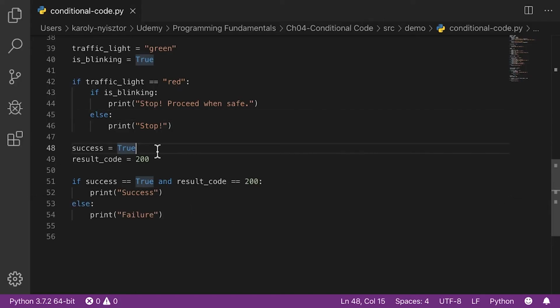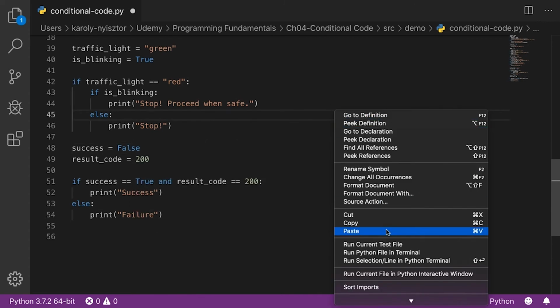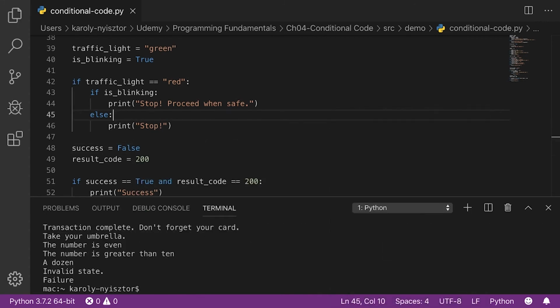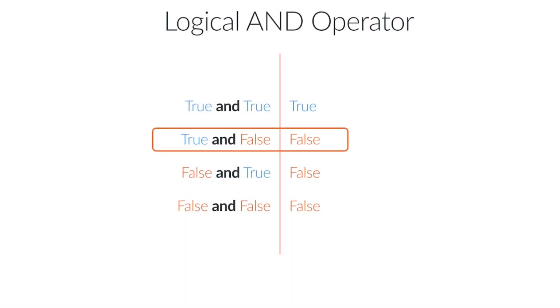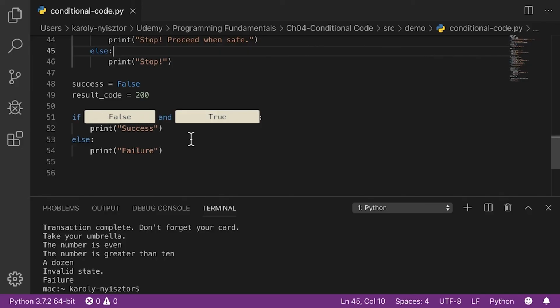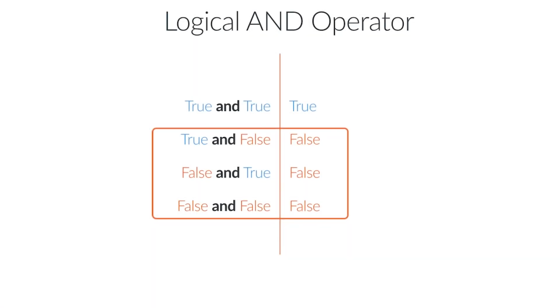Now assign the value false to the success variable. And let's execute the code again. This time, the condition in the if statement becomes false equals true and true. Now, false equals true is false. So the condition boils down to false and true. The result is false because the AND logical operator returns false if any of the expressions are false.